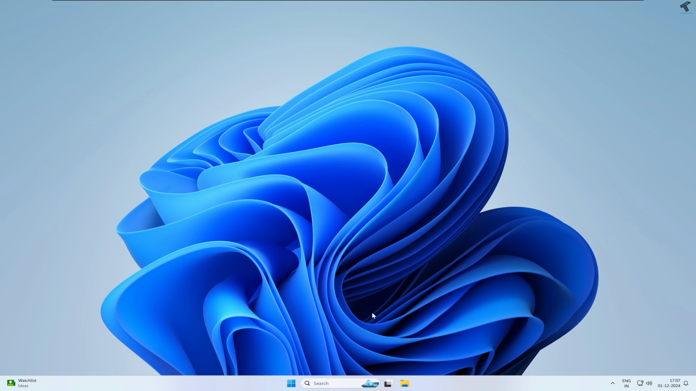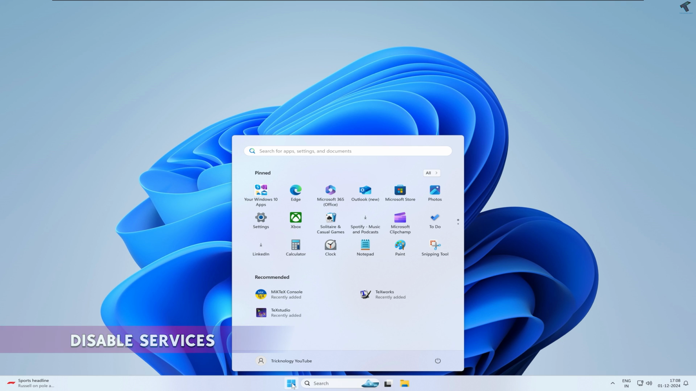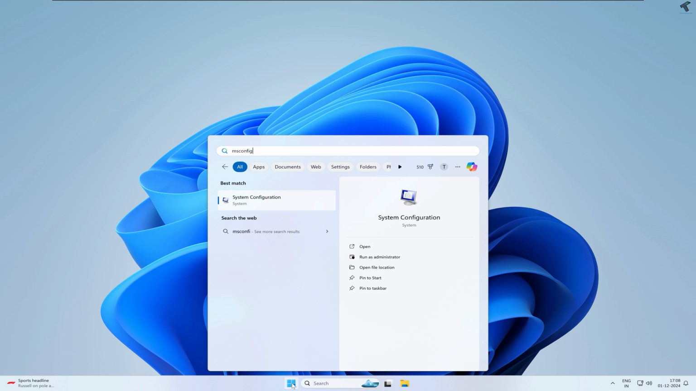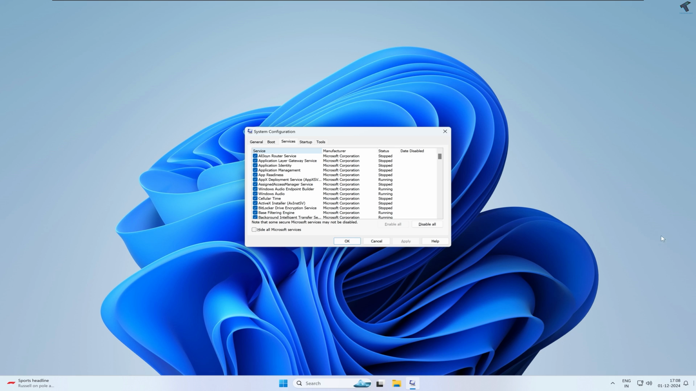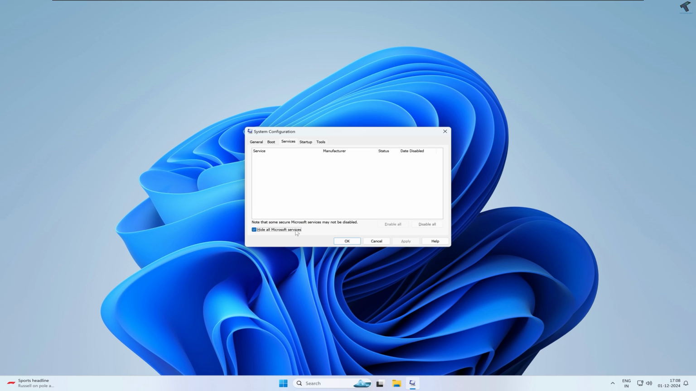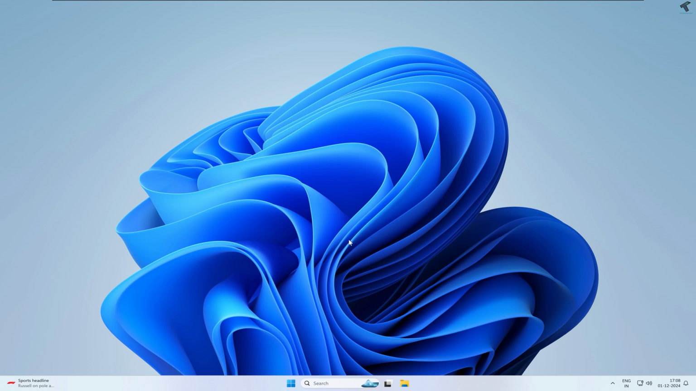If still it is slow, then follow my next step, which is go to your start or search window and type MSCONFIG command. After that, press enter from your keyboard. Now click on services over here. After that, you just need to click on this button, which is hide all the Microsoft services. So currently I don't have any third-party services running on my computer. So if in your case it is running, then simply click on disable all, then click on apply, then OK. Once it is done, restart your PC and check if your problem is solved or not.